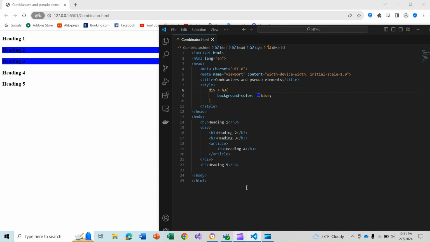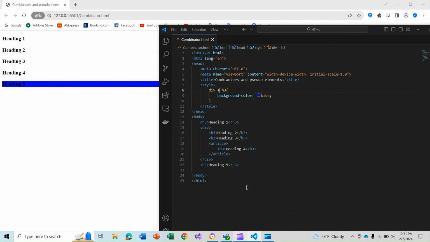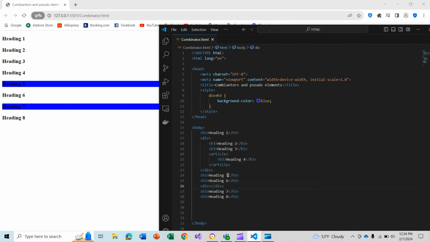Next combinator selector is the adjacent sibling selector, and this means that every h3 element that comes right after the div element will have blue background color. So I will add more h3 elements, 6, 7, 8, and here I will add a div element. Heading 5 and heading 7 h3 elements come right after div elements, so they have blue background color.